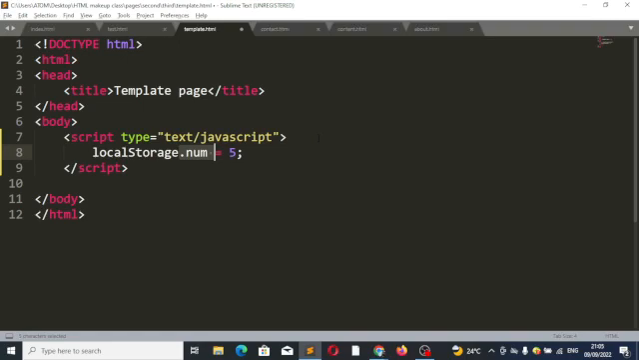What you're saying is create a property in our local storage called num, and let the value of that property be 5. So let's run this page on the browser. Immediately we load this page on your browser, instantly it will set this for you. So how will you refresh this page? Not that page, this is the template page. So I will open the browser now. Immediately we load this page, instantly it has set it in local storage.